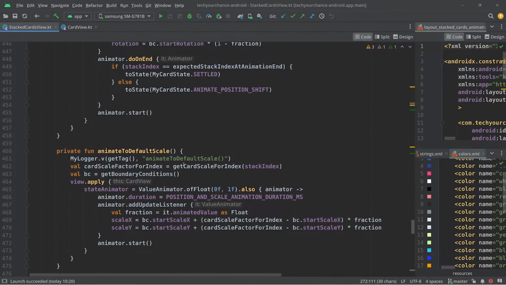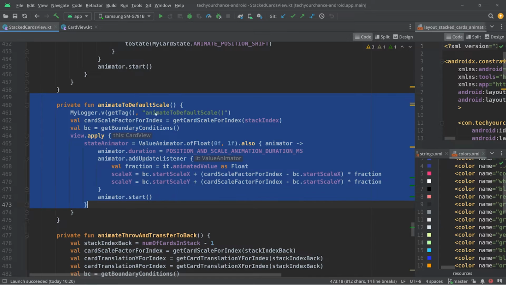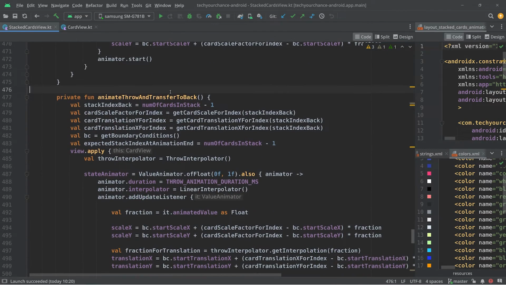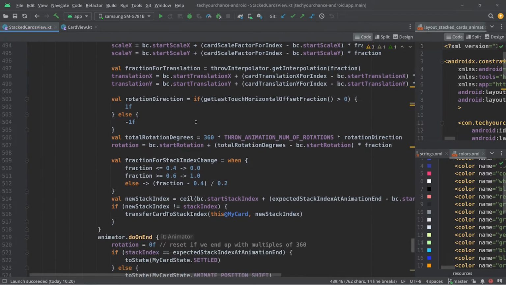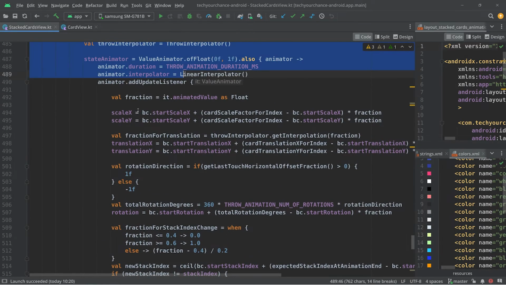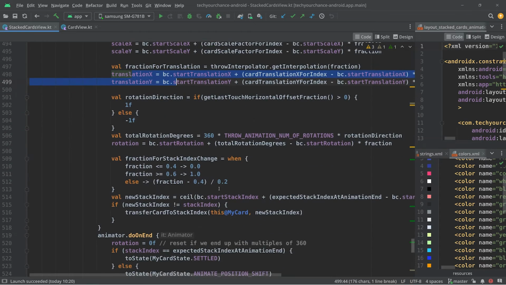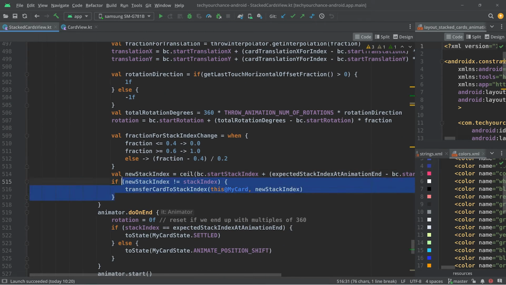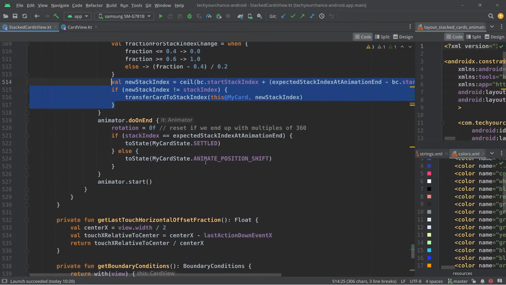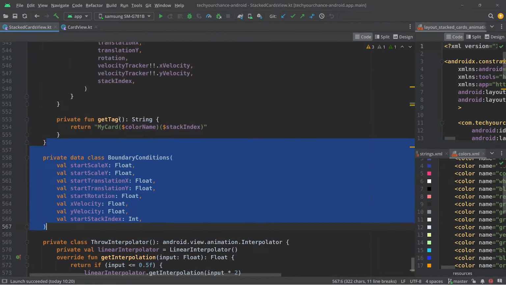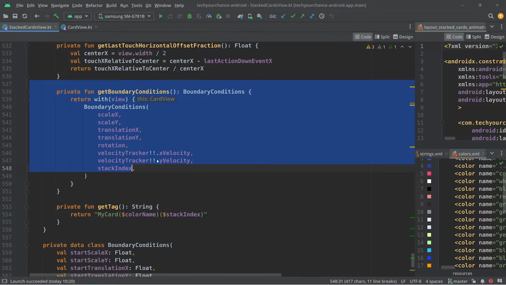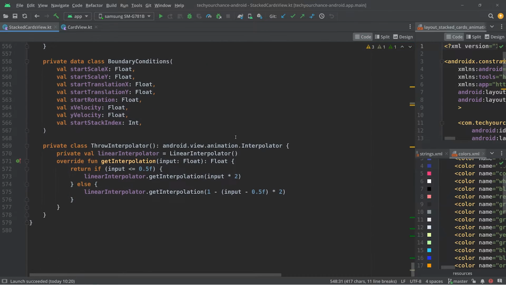And these are the animations. So we have this animation to default scale, and we have animate throw and transfer back. Quite a long method, a lot of animations going on here. We compute all kinds of rotations, scale, translations. And then somewhere here, we also change the Z ordering of these cards during this animation. We have this helper class, boundary conditions, and this method, get boundary conditions, that returns the boundary condition of the respective card view at the point of interest.